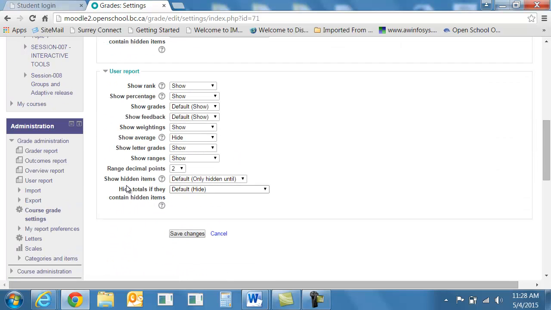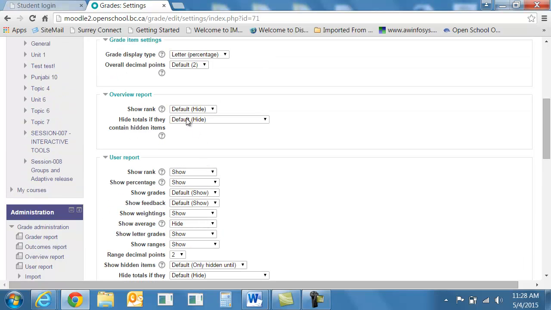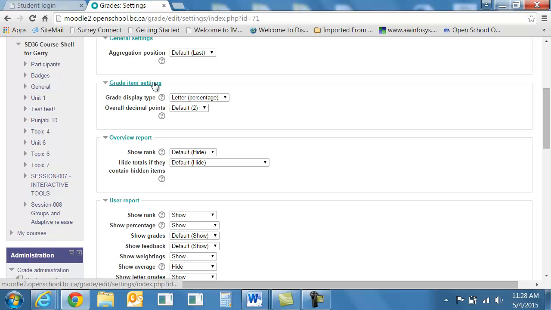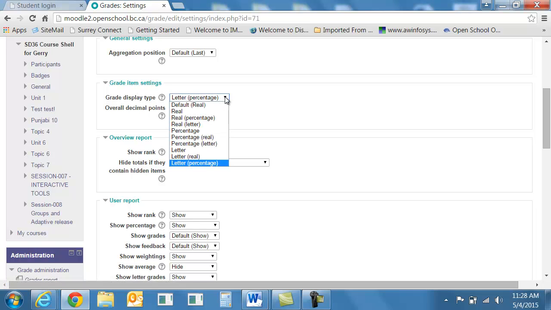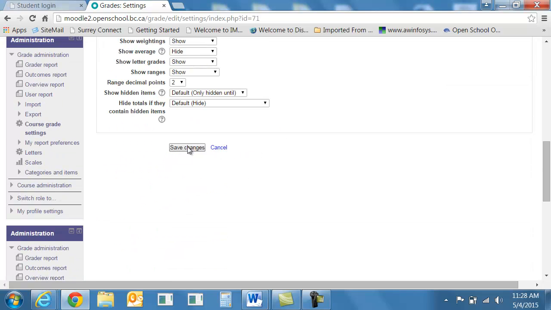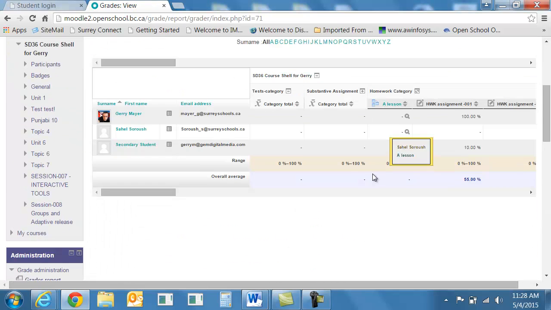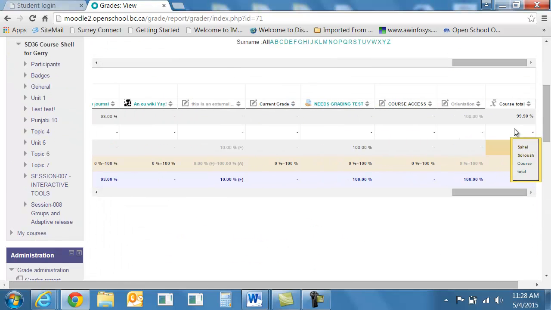Where is it? Show weighting, show grades. Nope. Oh, there it is. So the grade item setting is letter percentage. So this does it for the final. If I take this and I just show percentage, save, and I go to the gradebook, the category at the end, see, it just shows percentage.